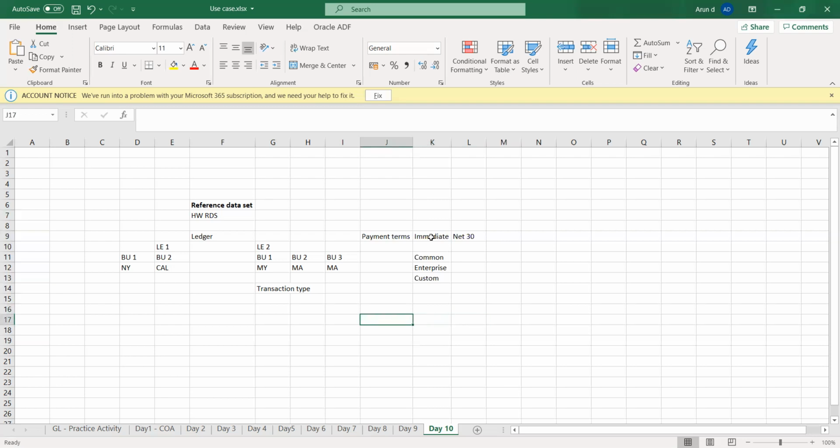Okay. So this is one thing, and the other option that we have is to create an RDS for each of the business units. So I would say maybe NYRDS and CALRDS, MYRDS. Similarly, I'll add it to have more control on the access for the business unit.